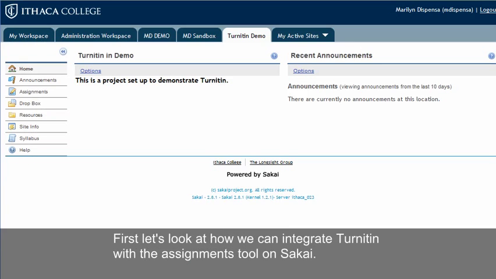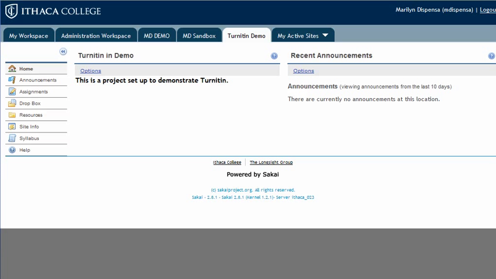The rest of this video will show you how to create an assignment in Sakai that will accept the submission as a Turnitin assignment and return an originality report to you. Optionally, you can make the report also available to the student who submitted the report.